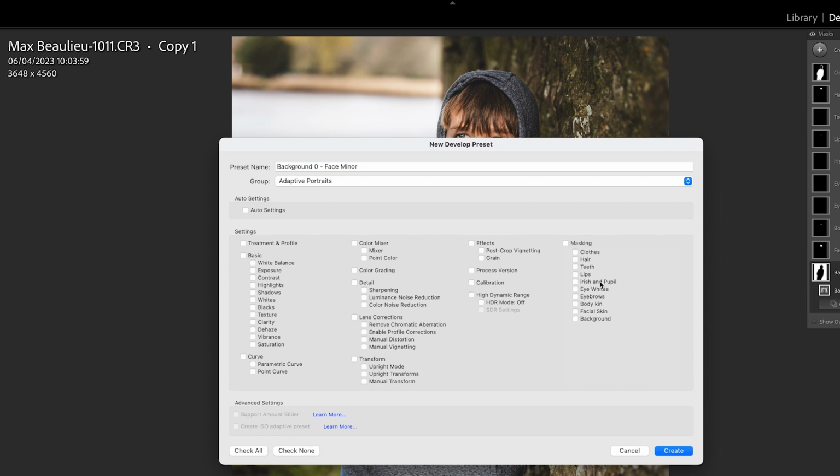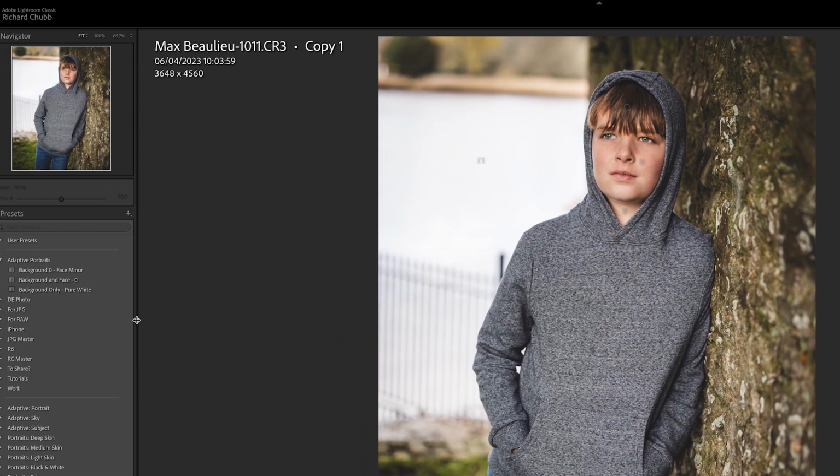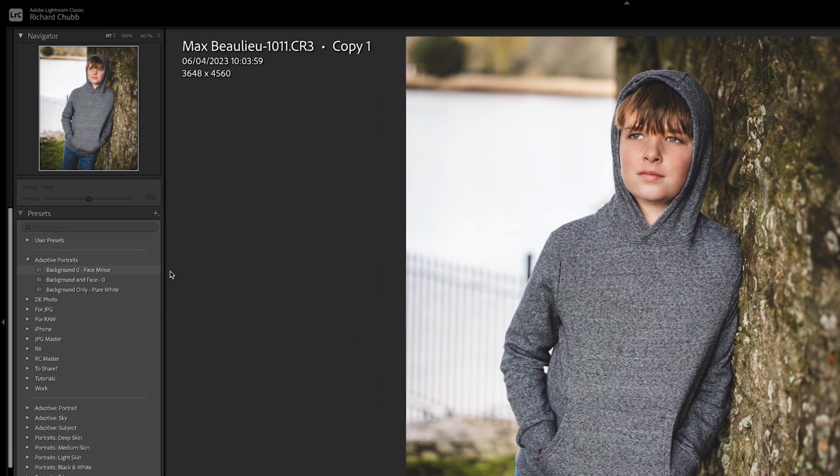I'm going to check none, and I'm going to tick all the masking just to be careful. It has highlighted the background, but don't forget we haven't got any background adjustments made. All this is going to do is save these presets with these adjustments as they are here, whether they're 0 or plus 100. And we are going to create, and we now have background 0 face minor.